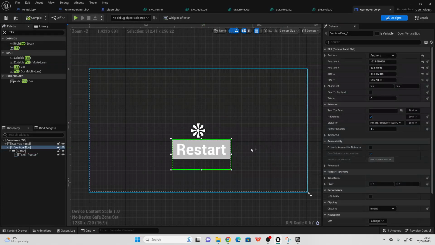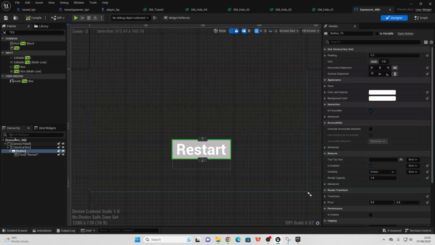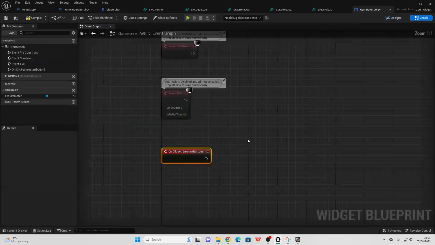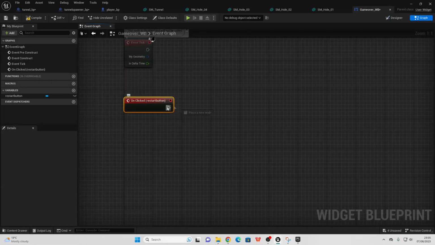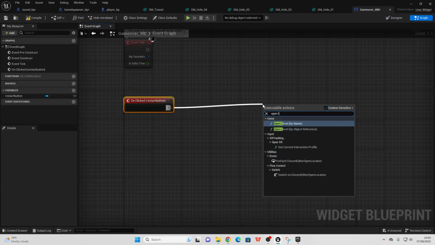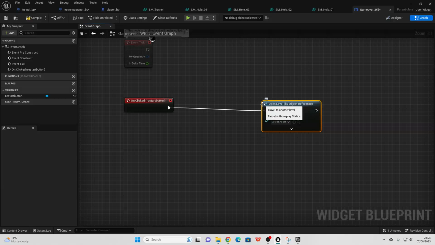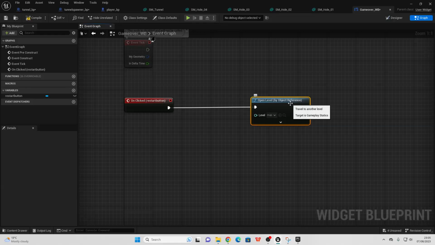If I compile this and then select this button, make sure it is a variable and call this the restart button. Scroll down, and when we click this button, what we're going to do is drag off here and look for open level by object reference. If you're using Unreal Engine 5.1 and above, using open level by name doesn't work anymore, so use open level by object reference, and I'm going to make it open up my map, so just restart my map. I will compile and save this.